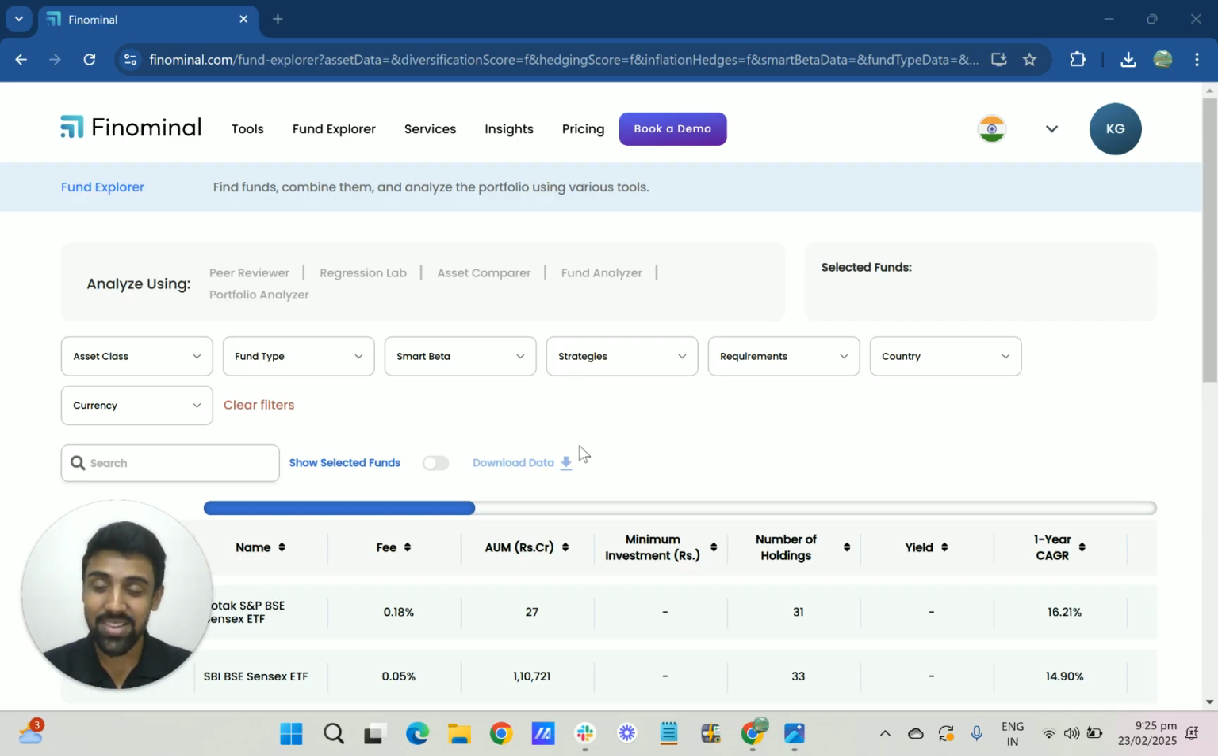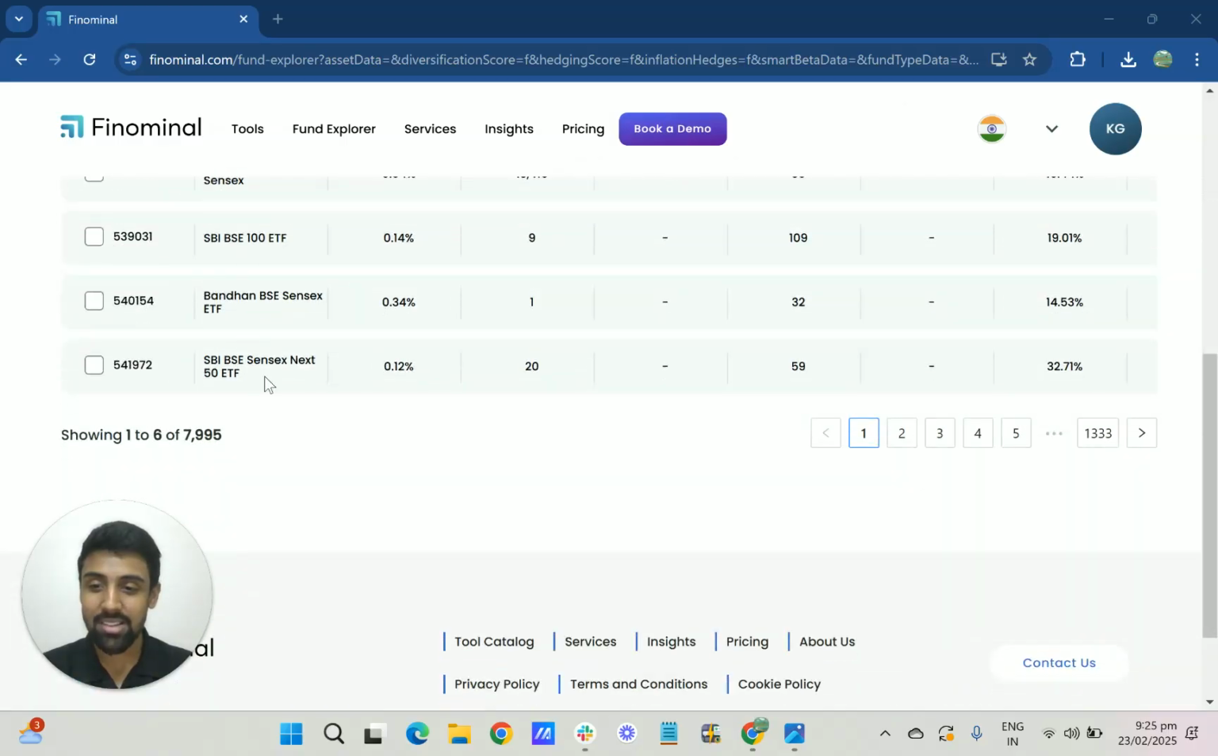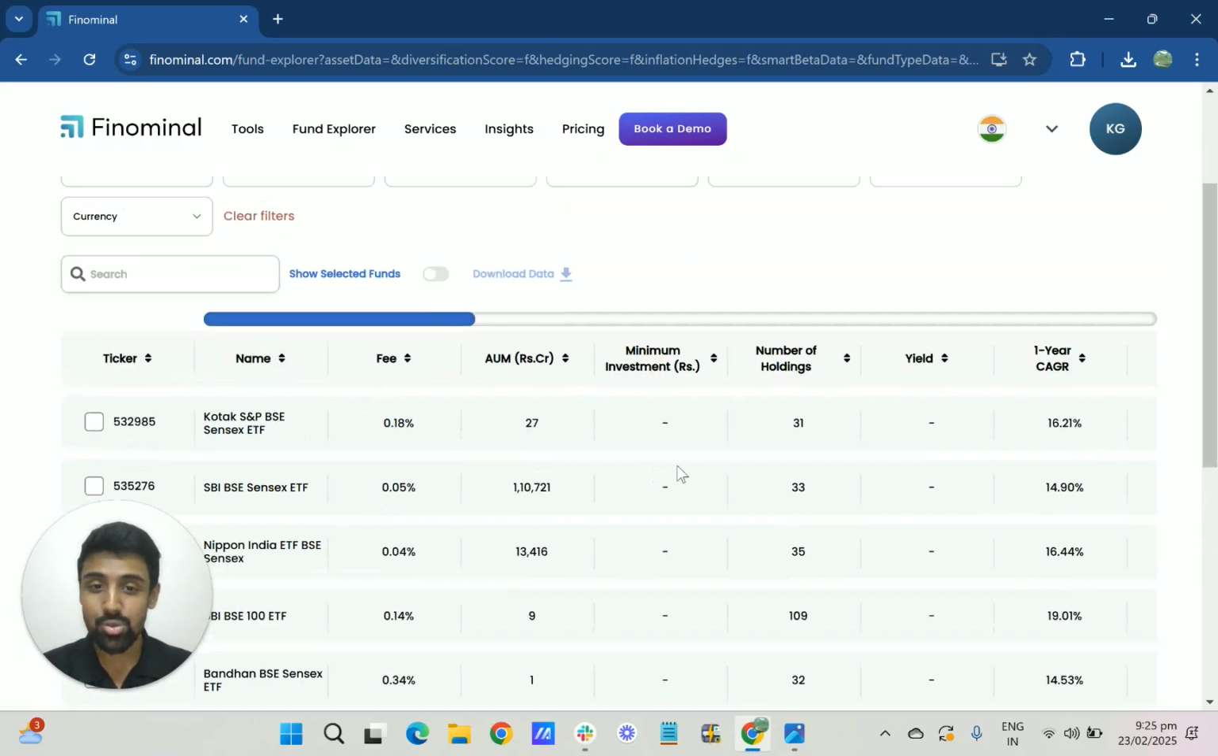So to start off with, I am in Fund Explorer where you have access to almost 8,000 funds here. You can pick and choose, sort any of these columns and pick the best fund that fits your client's risk appetite and your client's needs.